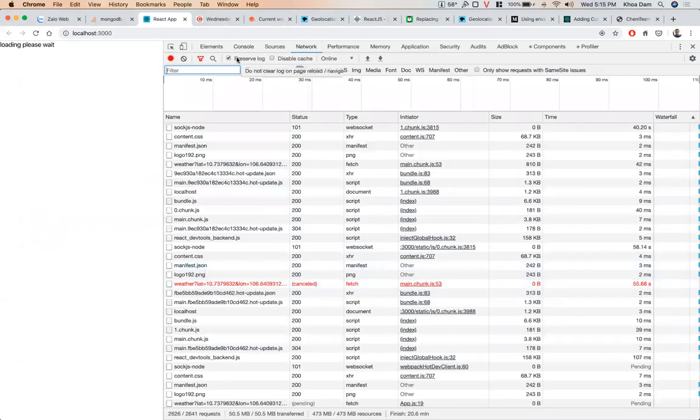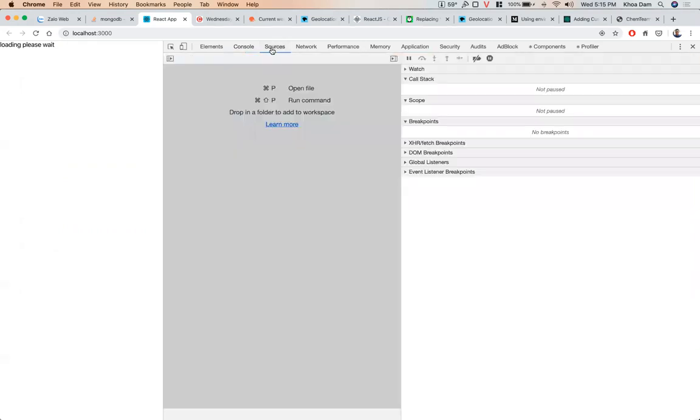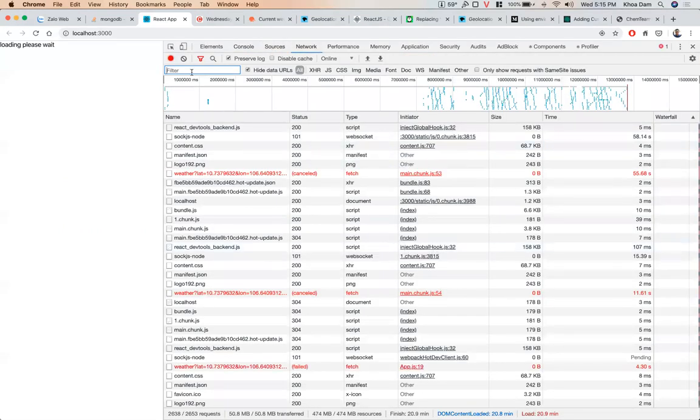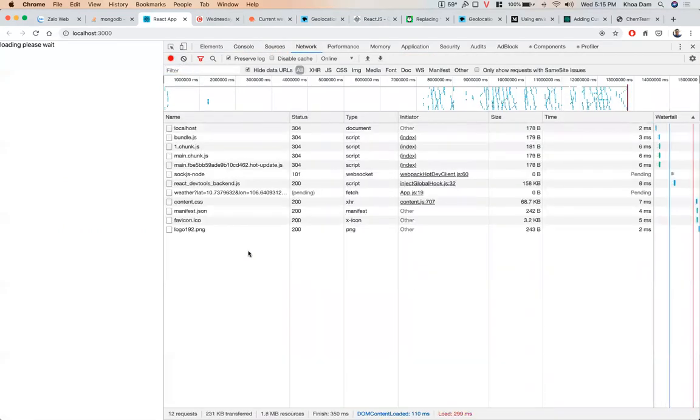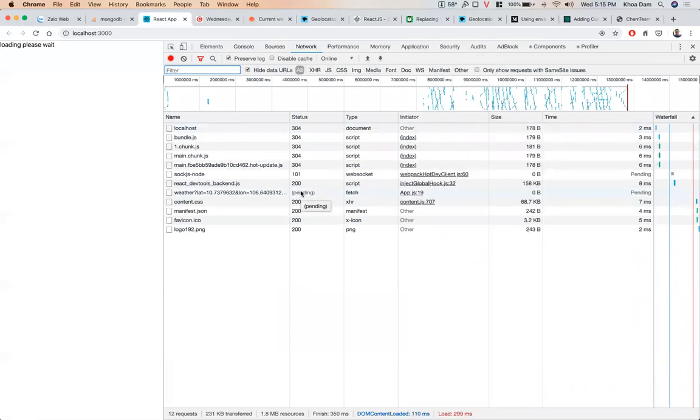Wait a lot. No. Refresh again. Network. Oh shit. Reload. Wait, the weather is wrong. Pending. Pending. It usually takes 30 seconds maybe. But it takes so long.